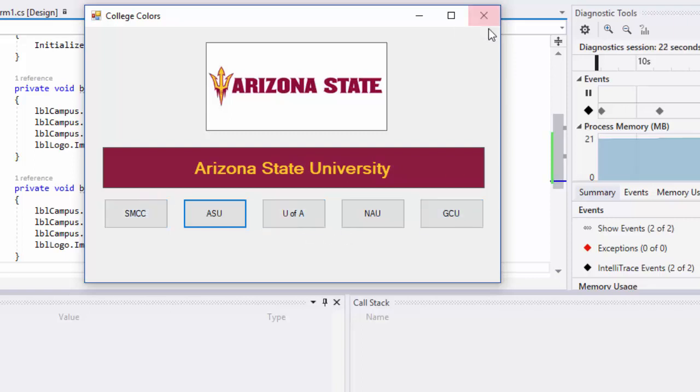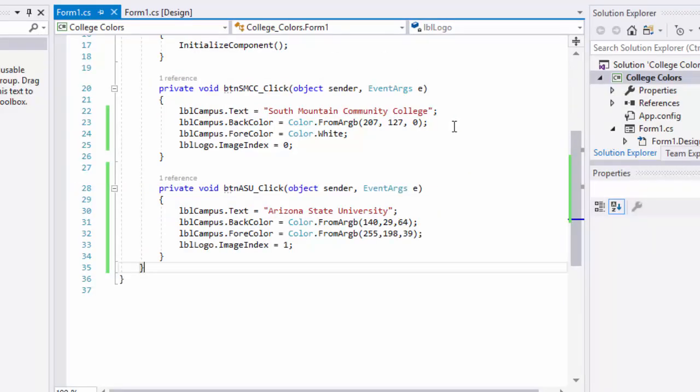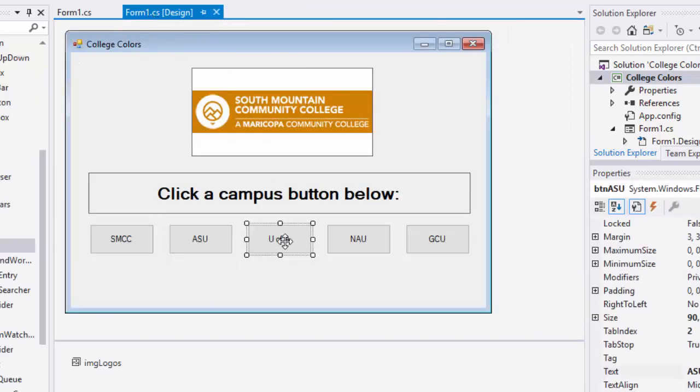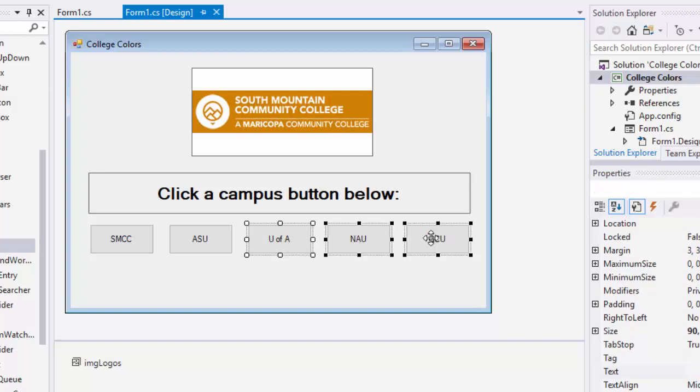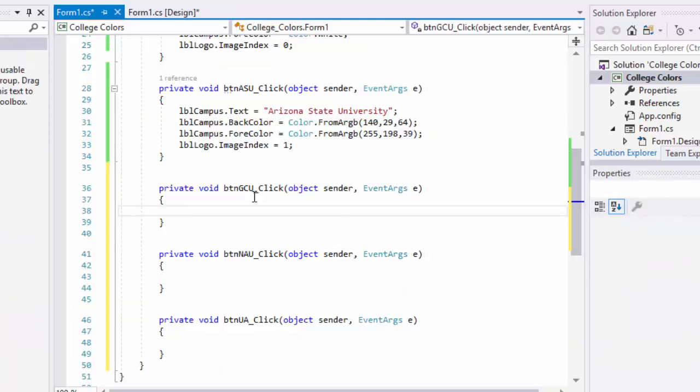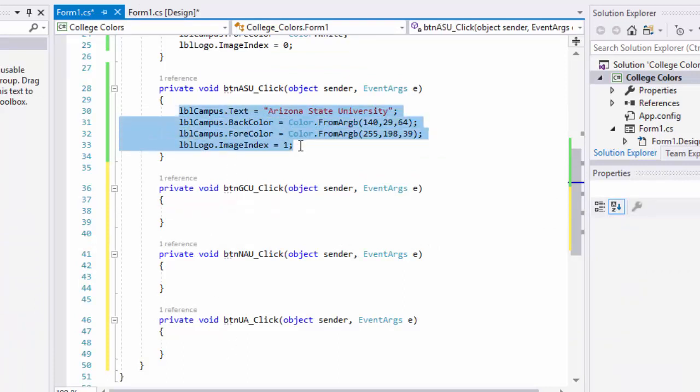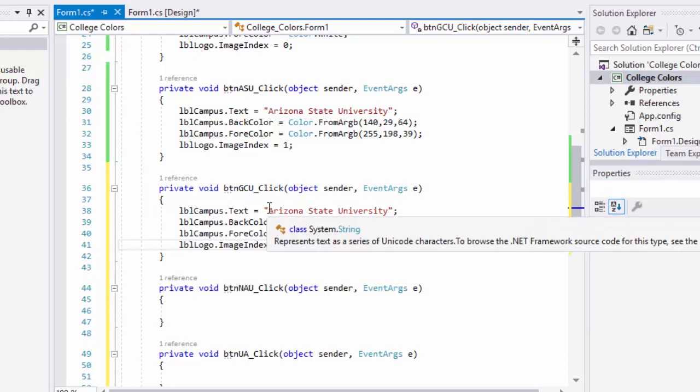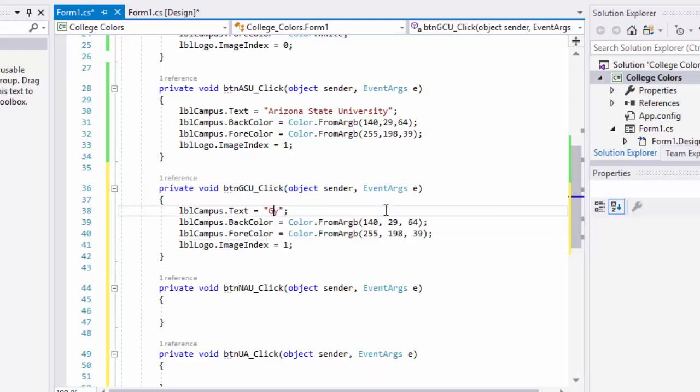Now we need to do the other 3 buttons. So I'm going to close my running application, back to the IDE. We're going to go to the design, and I'm going to do a little shortcut here. I'm going to select all 3 of these and then double click, and I get stubs for each of those 3. So this is the GCU one. This should say Grand Canyon University.